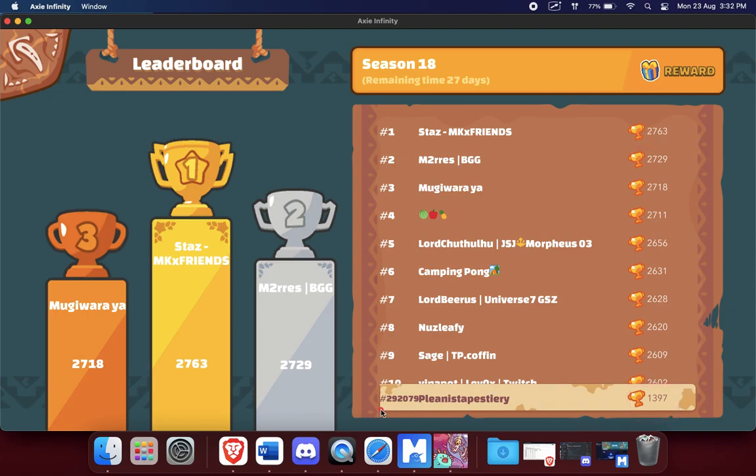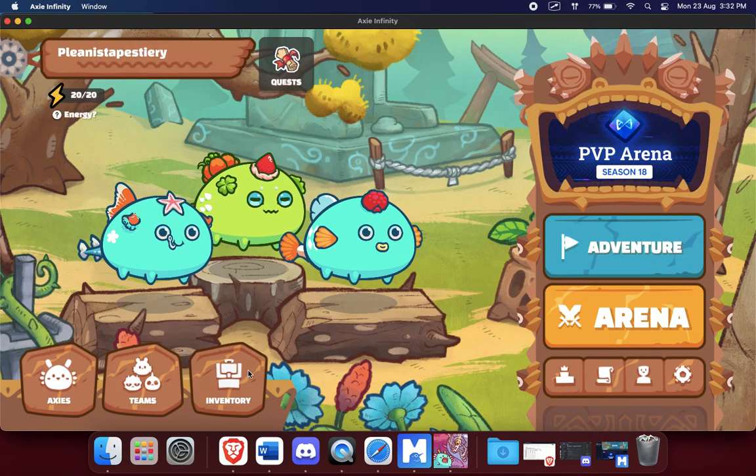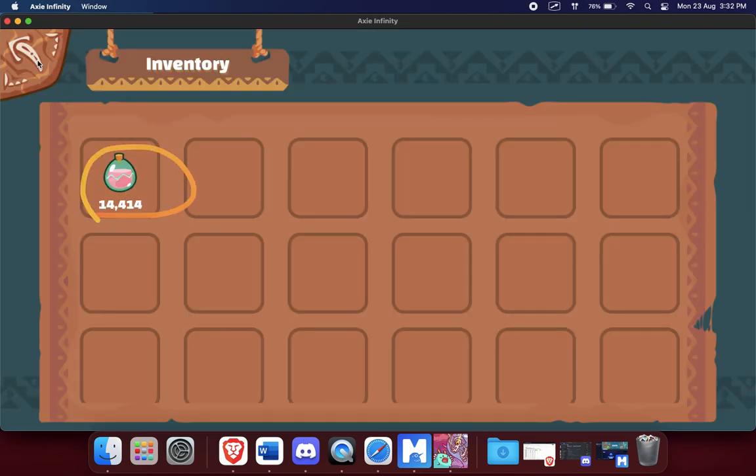No, sorry, 292,079, right? So yeah, I'm very far down, but it's fine. With this level, I can earn enough SLP tokens. Now, the higher your level, the more SLP you earn. The lower your level, the less SLP you earn. I forgot to mention, SLP is the tokens that you earn, which is this one. This is what you earn from the game.